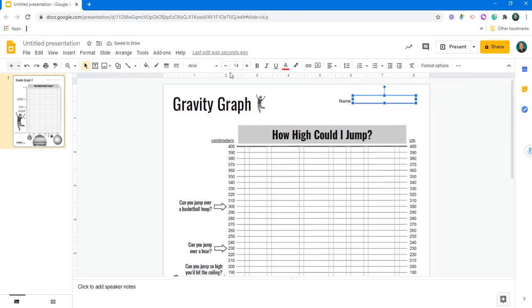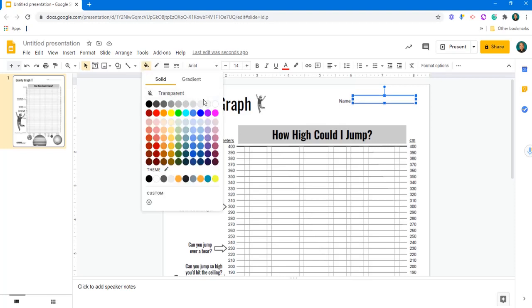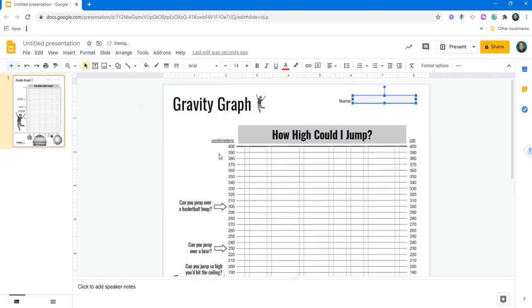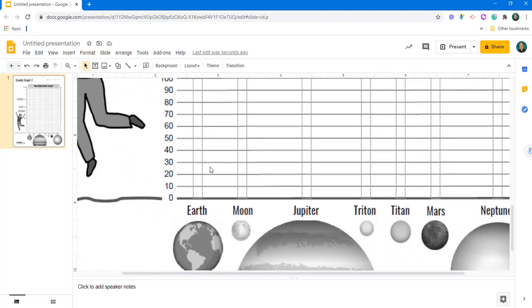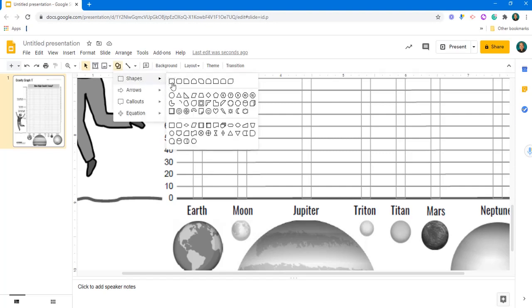And I'm going to change the fill color to the light gray. Now I have to think outside the box. How am I going to have my students color in a Google slide? I have a few options, but the option that works the best for me is I use this shape tool, and I draw a rectangle.